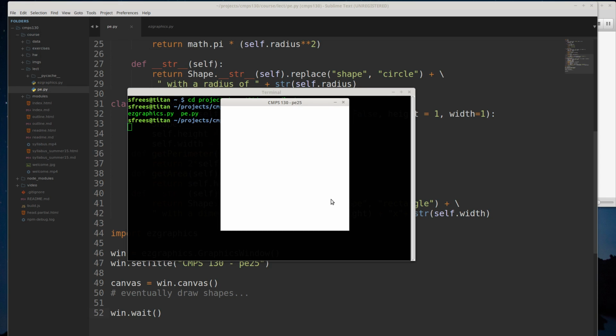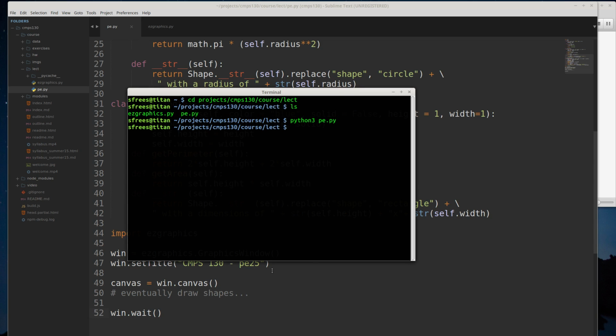All right, so we've got a window. We've got a title bar. It doesn't have a menu. It doesn't have a maximize, just a close and a minimize. It's not drawing anything right now. That's okay, it's not a problem. We'll eventually start to draw things. Okay, so when we close it, the program stops.